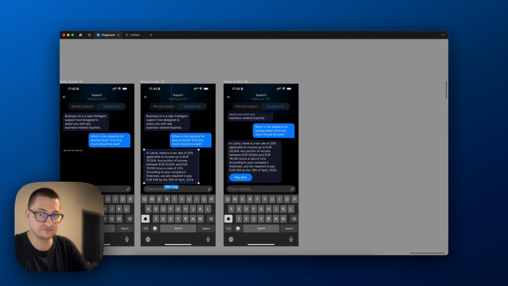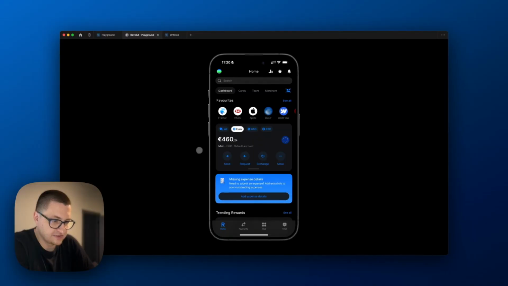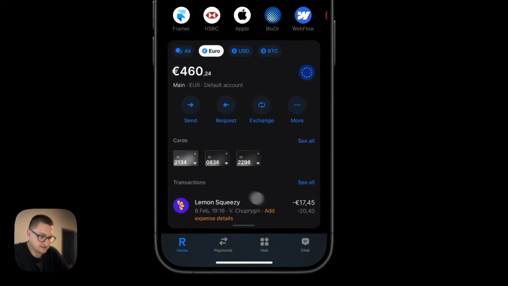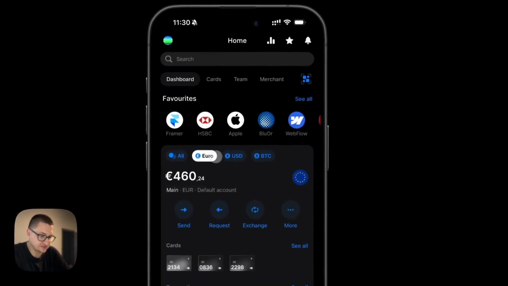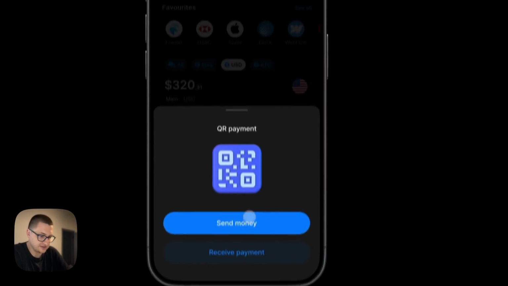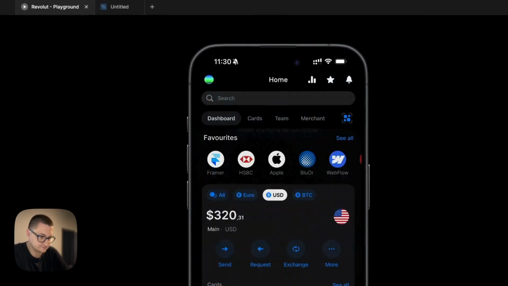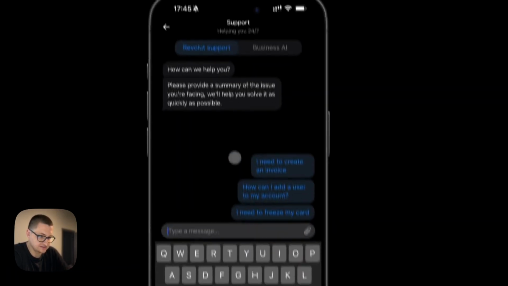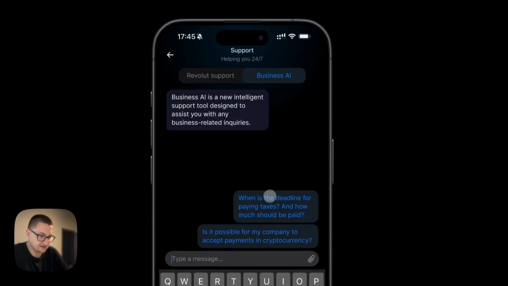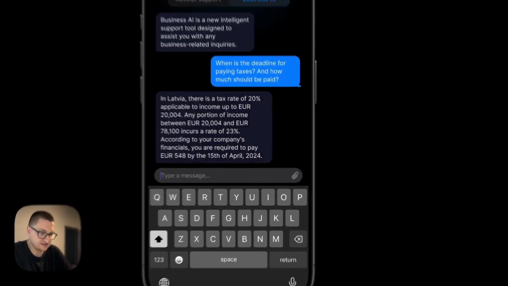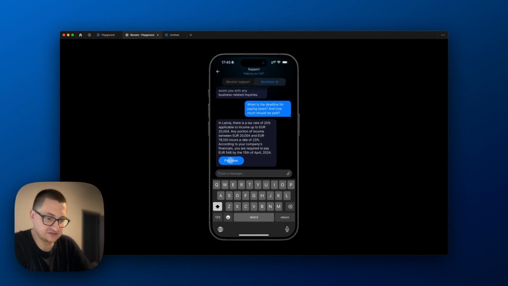Now let's check the prototype. So here we have this improved dashboard. If I click here, I expand the dashboard, I can switch between currencies, I can open the QR code, I can send money. I can go to chat. I can switch to business AI and ask a question: when is the deadline for paying taxes, and receive this information and pay straight away. So this is it. These are the improvements I would suggest.